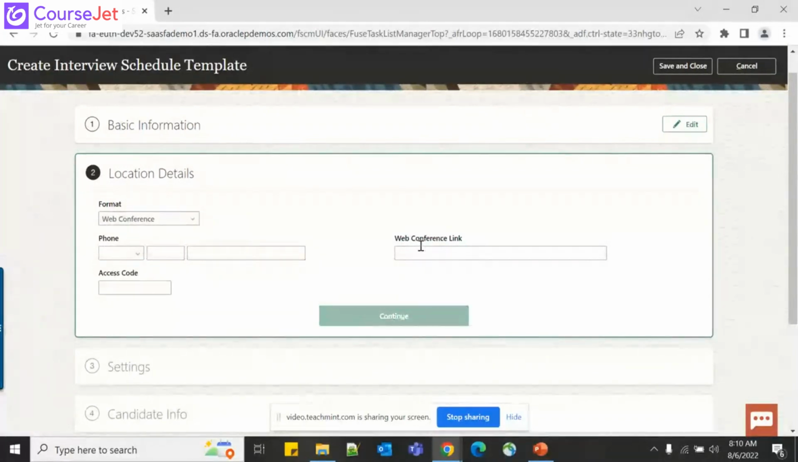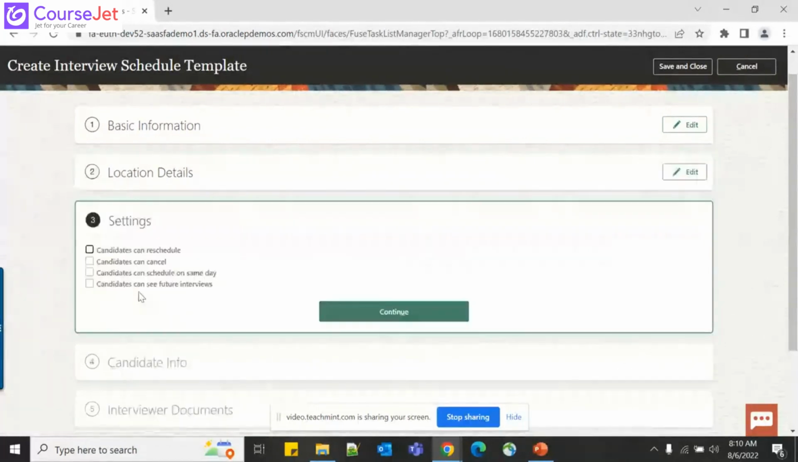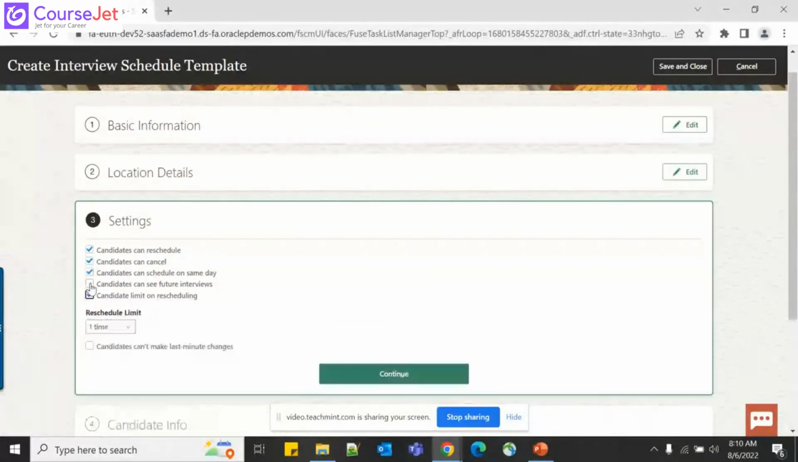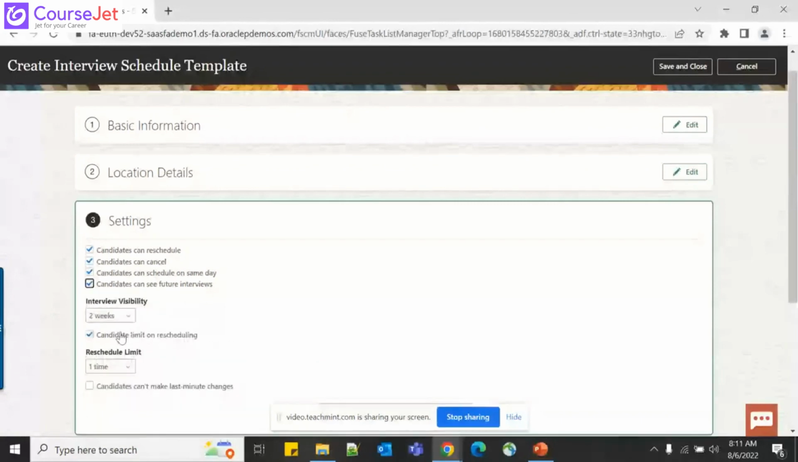Here you can provide the link and access code for each interview. Now the settings: the candidate can reschedule the interview, can cancel, can reschedule on the same day, and can see future interviews. We can limit the candidates on how many interviews they can see for the future, up to 6 months.